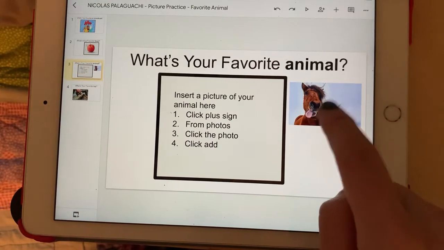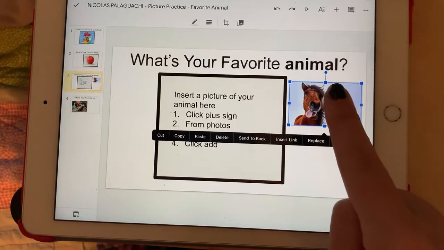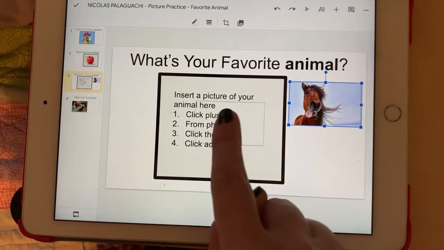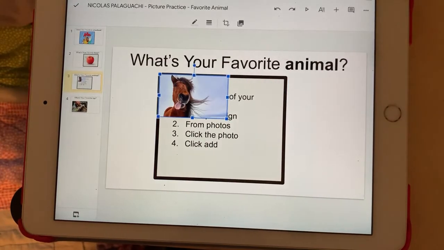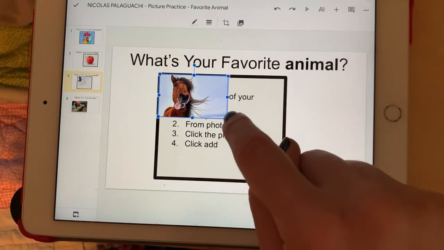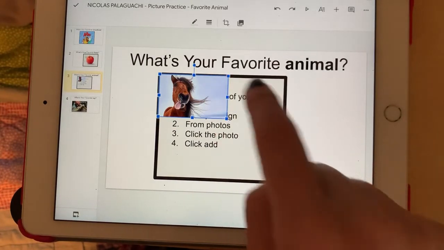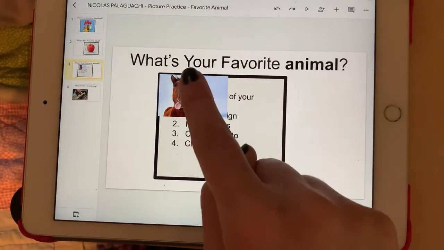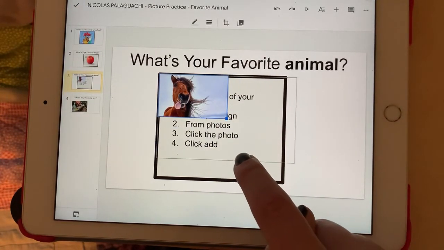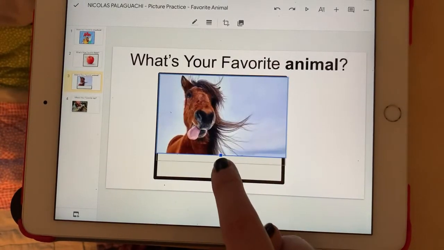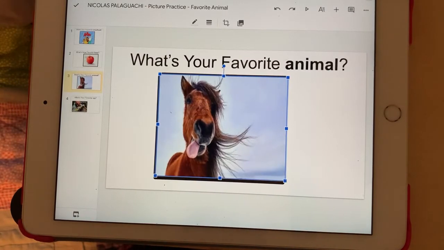I want to click it. I want to move it. If I want to move it, I'm just going to take my finger and drag it over. The red lines tell you where it's going to end up. I want to make it bigger, so I'm going to click on the blue box. If the blue box is gone, simply click again. Here it is. And I make it as big as I need it.